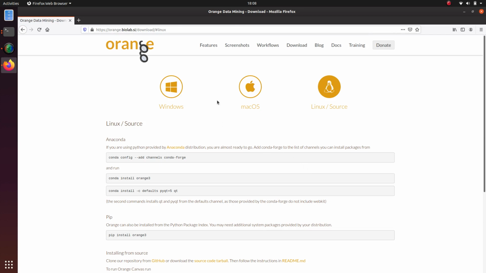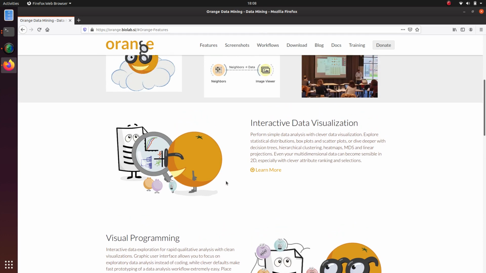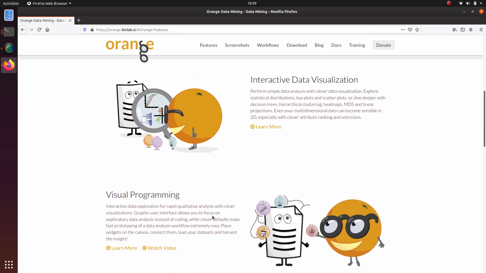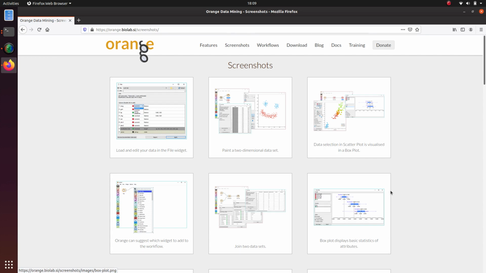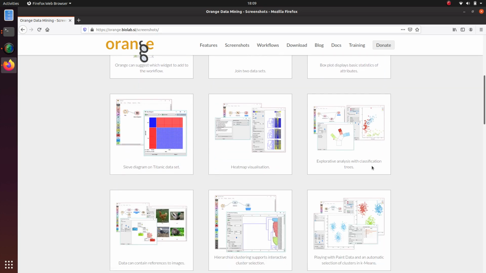Once you've installed your individual software tool, you can start straight away with interactive data visualization, visual programming, and create machine learning pipelines for supervised machine learning as well as for unsupervised machine learning. So there are many features. Orange is quite a powerful tool. It's not only about creating pipelines, but you can also visually explore your data set. You can create box plots and scatter plots and join different data sets. You can further clean data sets. And it's quite a powerful tool.